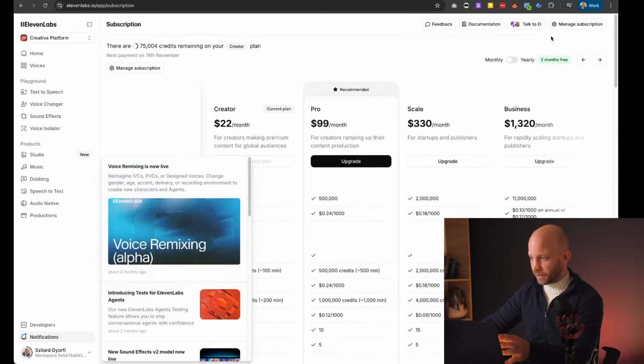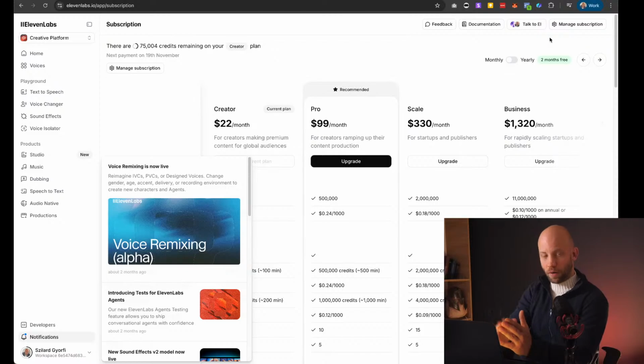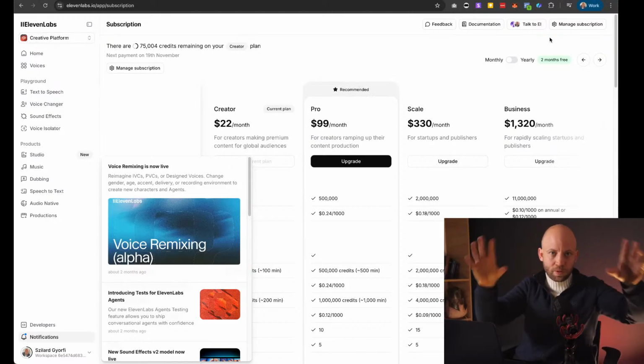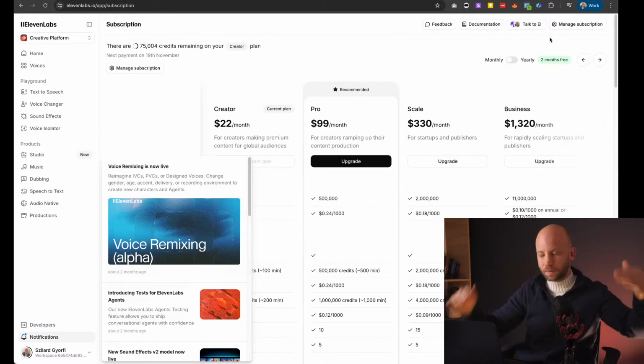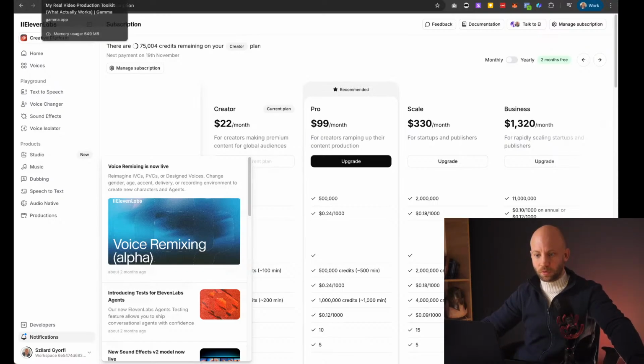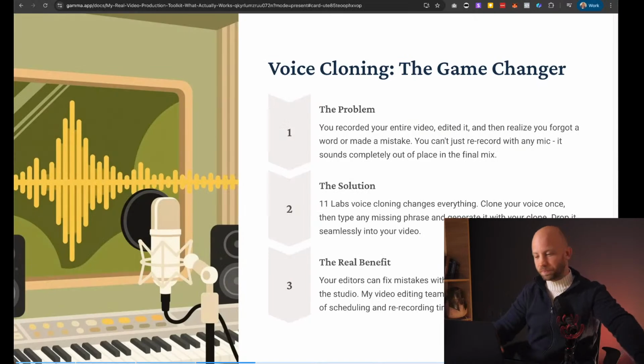You go to ElevenLabs. Basically, what I do is I clone my voice, and whenever I have a challenge, like I forgot a part of the script, I just clone my voice and add the missing phrase, and then we add some B-roll over it, but the voice will be there and it's going to sound right. There's another tip, so that's already very useful.